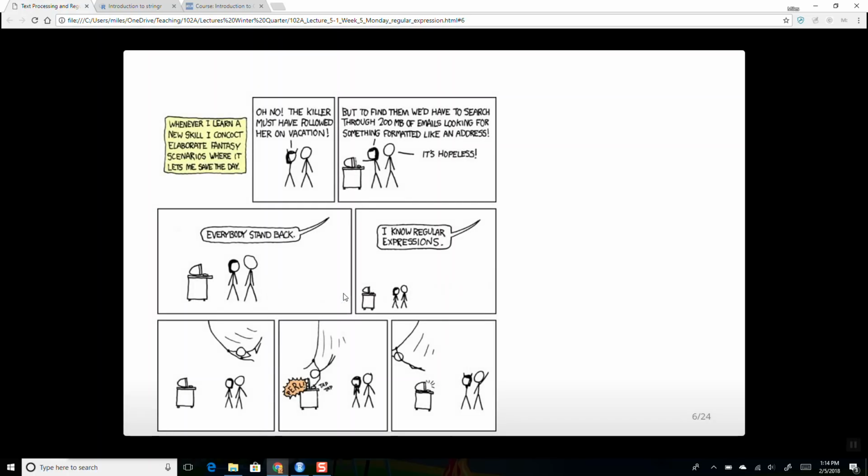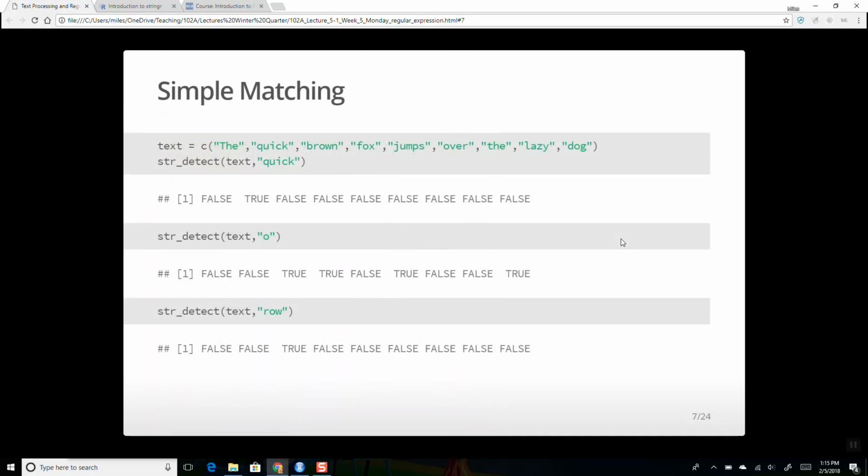All right, so let's try this out. Here's a silly comic about regular expressions. This is from XKCD, which if you don't read that webcomic regularly, you should all start. Well, anyway, we don't need to spend time on that.